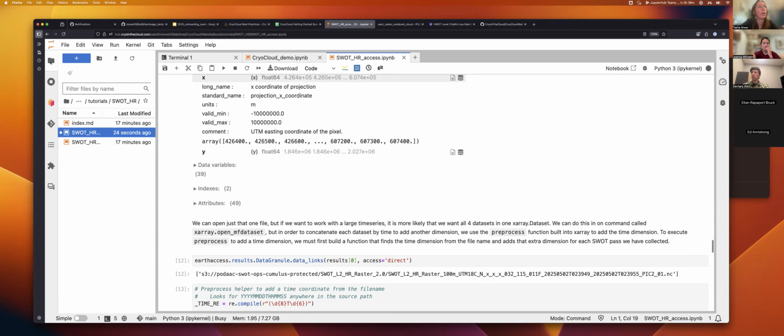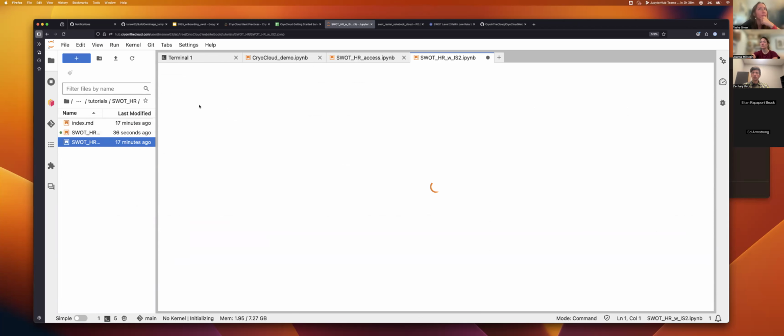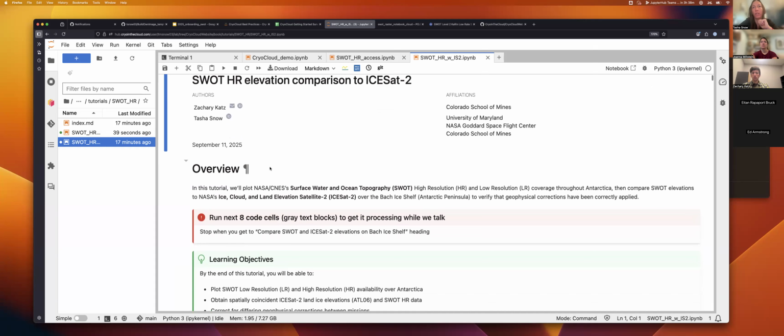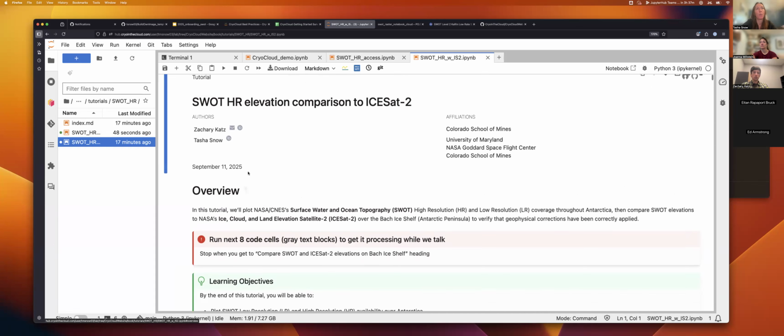So let's go over here. I'm going to open up the other tutorials, which right here is the SWOT HR with ICESat-2 file, if you're following along. And we'll go through the second tutorial. Zach was the main person who wrote a lot of this, so he's going to help answer a lot of the questions. But we're going to go through how to compare SWOT HR elevations to ICESat-2 elevations.